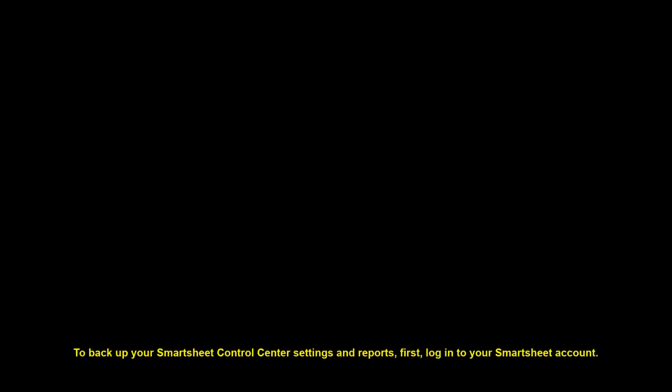Clearly, to backup your Smartsheet Control Center settings and reports, first, log into your Smartsheet account. Access the Control Center dashboard by selecting it from your available workspaces. Once on the dashboard, navigate to the upper right corner. Click on the settings icon to enter the Control Center settings.